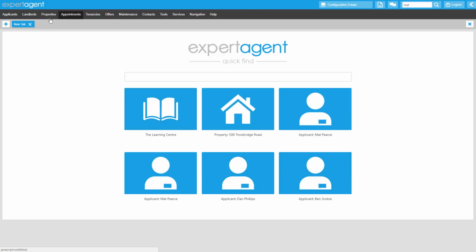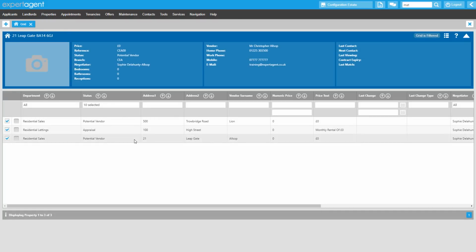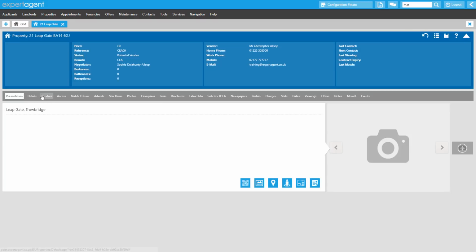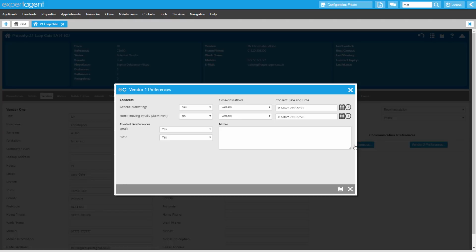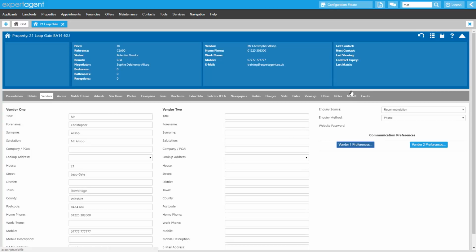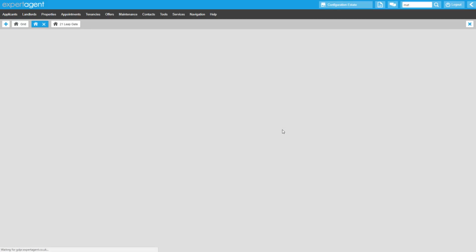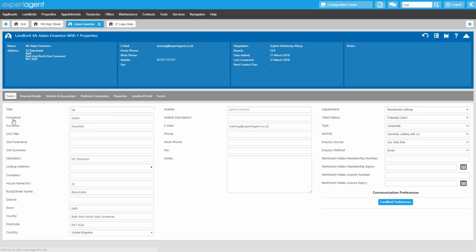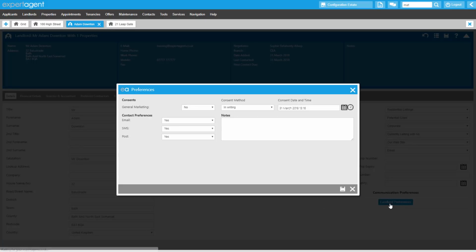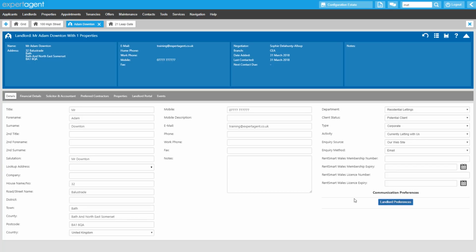Now is the time to start working through your existing property records to capture your client's consent. Clicking into the Vendors tab on your sales properties will allow you to update consent options for each individual vendor. To work through your lettings properties, you'll want to focus on the landlord record itself. Opening up the landlord record, under the Details tab, you can fill in your landlord consent options there.